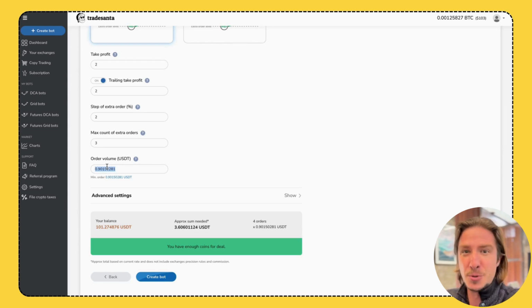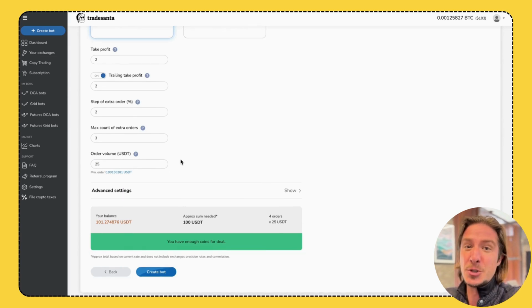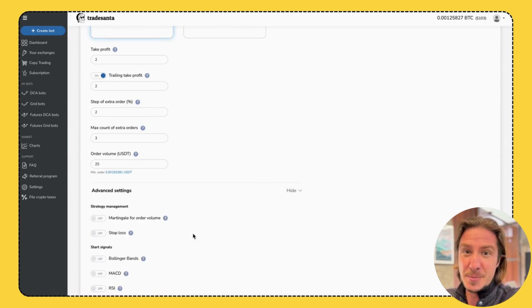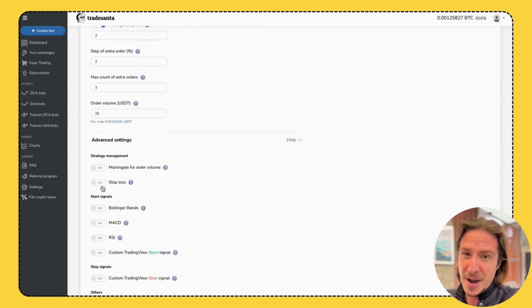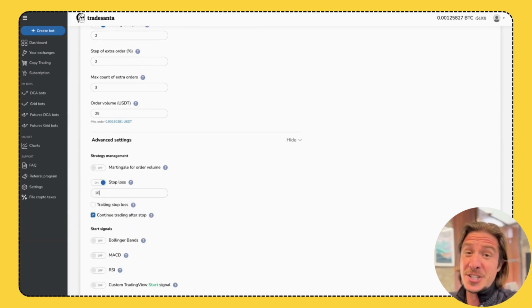Next is the order volume. It should be set at 25 USDT so that I don't spend more than the 100 USDT limit. Now, we're jumping into the advanced settings to enable a couple of things. So right here, we've got to set the stop loss at 10%.